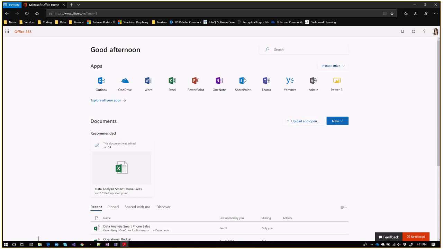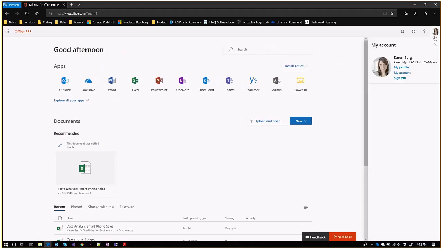Instead, she has some of this data already available to her because the marketing team has put some of it together, and some of the dashboards have already been created for her. So she's going to use different components to visualize and build this report to present to her team. The first thing we're going to do is go to Office 365 and log in as Karen. We can see here, we're Karen Berg.